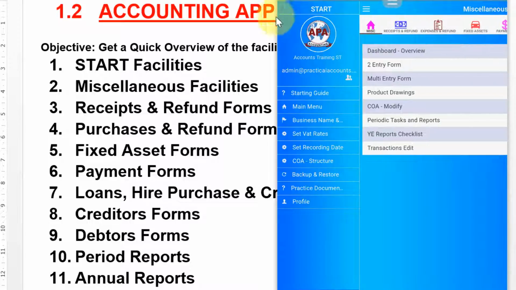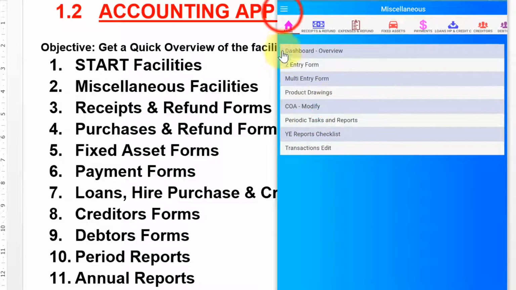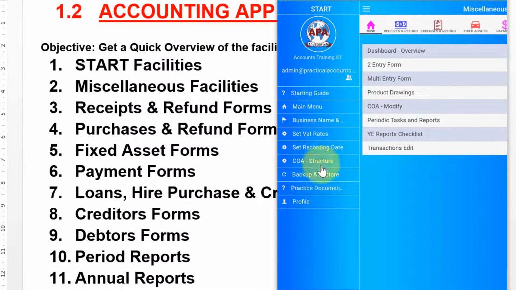Next, we'll look at setting the VAT rates. By default, we've got 20% and 5% used in the UK. But these can be set to any percentages in any country using this facility. And remember, there is a guide on each and every facility available.